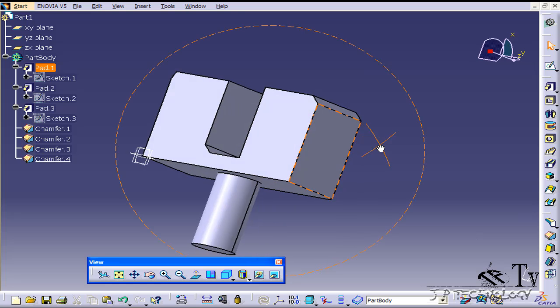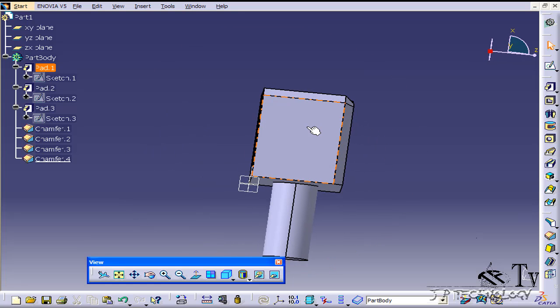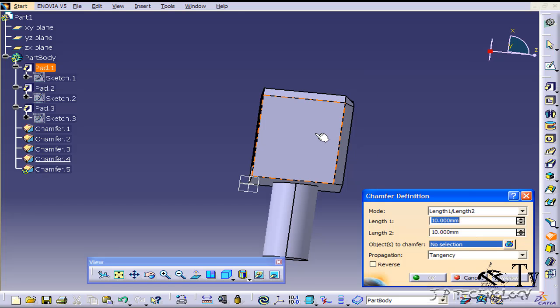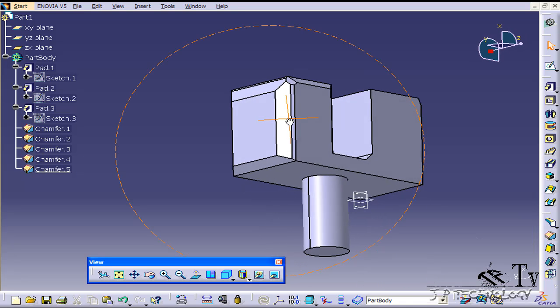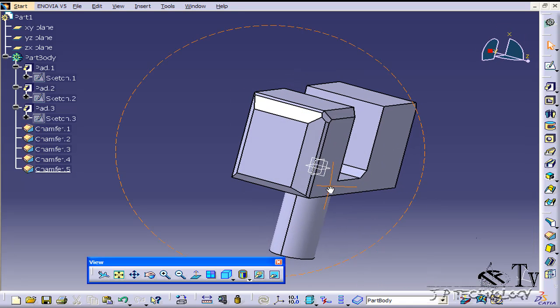Now you're also able to choose an entire face. So let's choose this entire face here. So we'll click the chamfer tool, click this face here, and we're going to do 10 and 10 all around. Click OK, and it's done a 10 and 10 all around. Now again, clicking on a face saves you some time, as all you have to do is click once on the face rather than clicking four separate edges going all the way around the face.